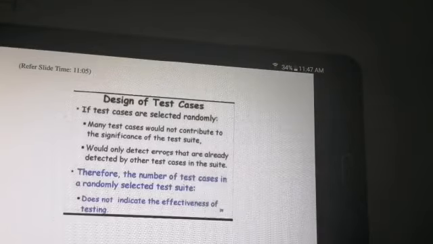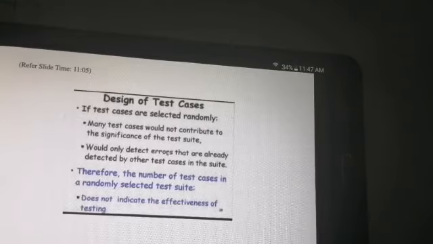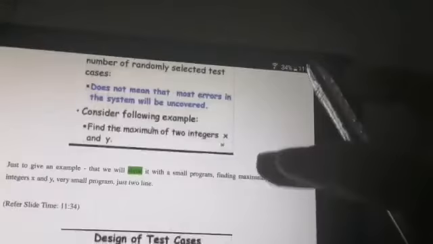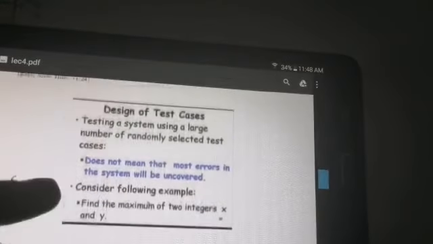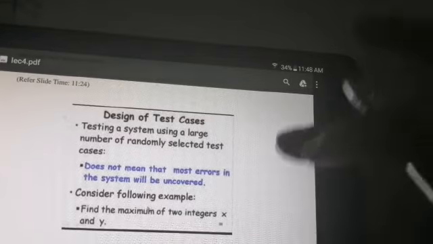Secondly, it will detect wrong errors. So the test cases need to be designed very carefully. Only if the test cases are designed appropriately will the testing work. If they are designed without any thought, then they won't work. So what is the most important criterion while going for software testing? We need to design the test cases in an appropriate manner. Only then will the testing be successful, otherwise not.